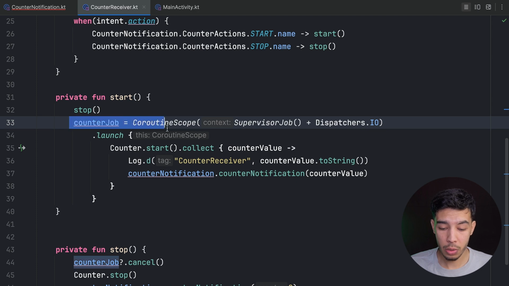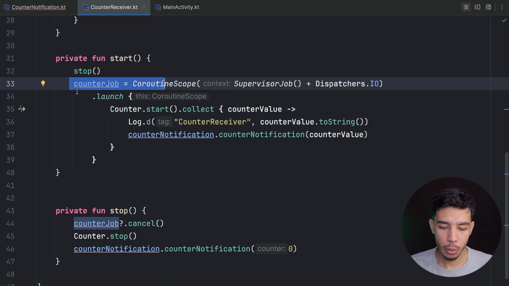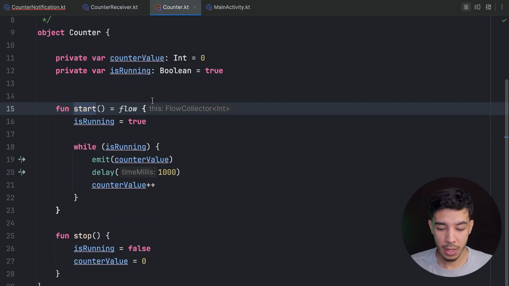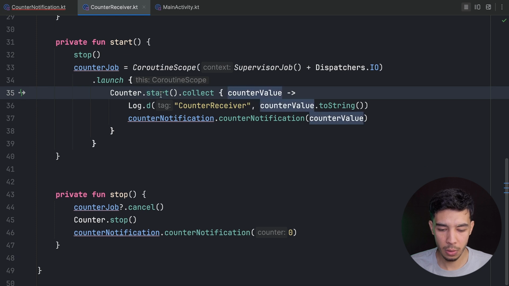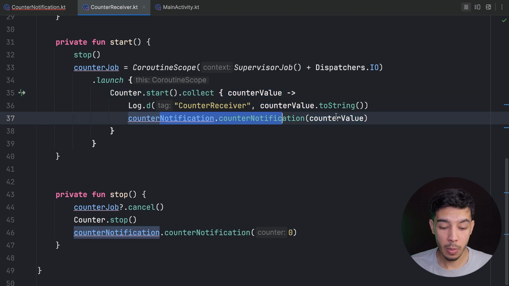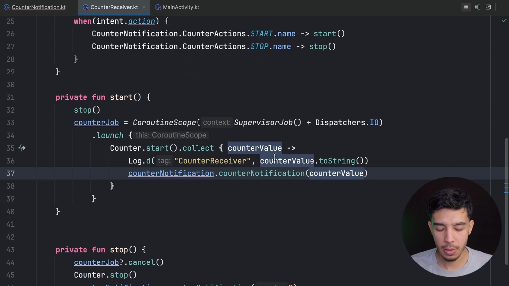We initialize our coroutine job to be a coroutine scope supervisor job plus dispatchers.io. If you don't understand coroutines, I do have a coroutines playlist in which I explained all of this. We launch our coroutine. We collect our flow, which is this start here. It's just a flow that emits values. We collect that. We get a counter value. I'm just printing it with a log. And then simply every time I get a value, I update my notification again with the new value. So it's as simple as that, nothing special.